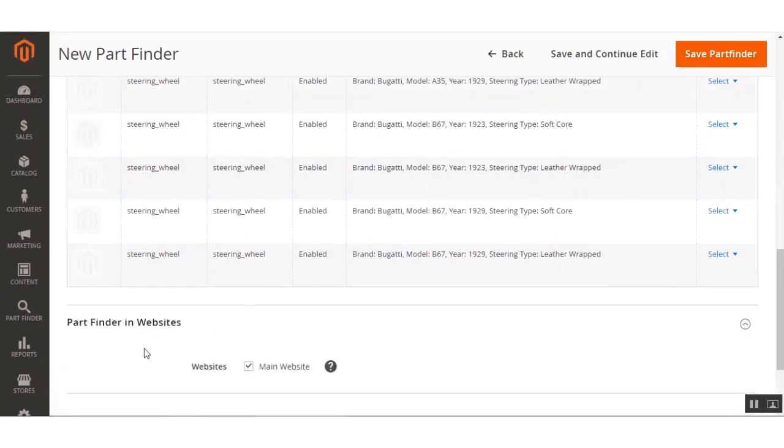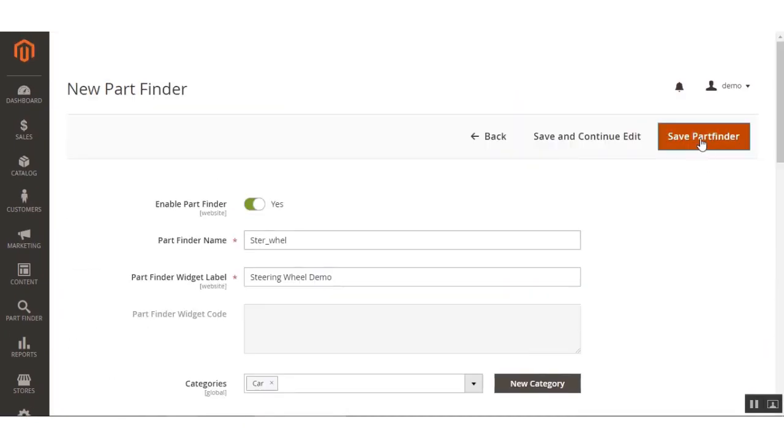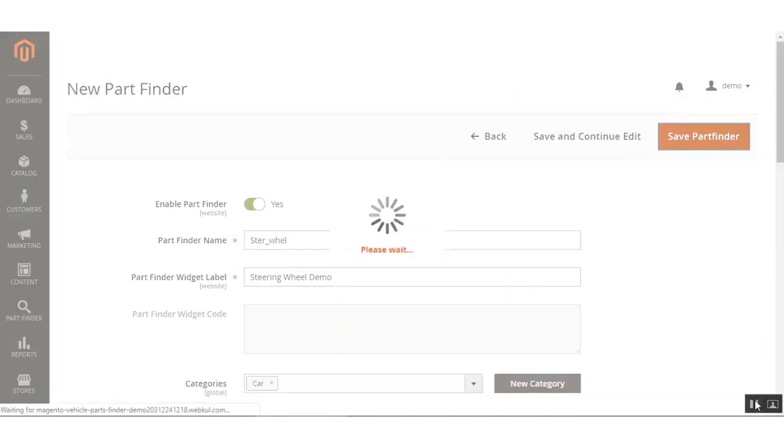and we can choose where we want the part finder to be visible, in which website it should be visible. Here we have only one website right now, so it's showing the main website. And lastly we'll hit the save part finder button to save this part finder that we have created for the steering wheel.